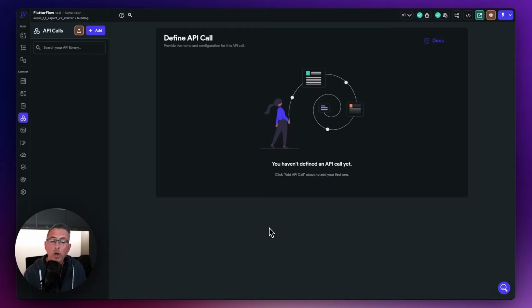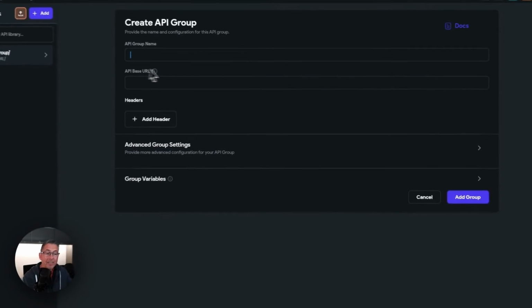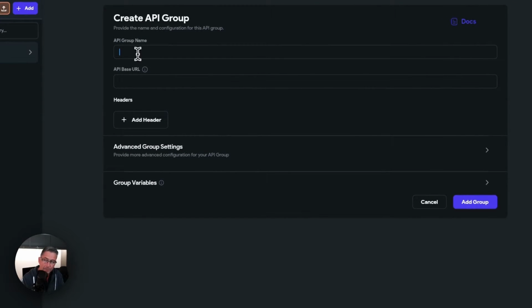Okay, so back within our FlutterFlow project, I've moved over to the API call section and let's now start creating our API. The first thing that we need to do is create an API group. So just go to create API and we're going to give our API group a name. OpenAI Chat GPT is the name I'm going to give. You can put whatever you like in there. Let's put the API URL in. That's really, really important.